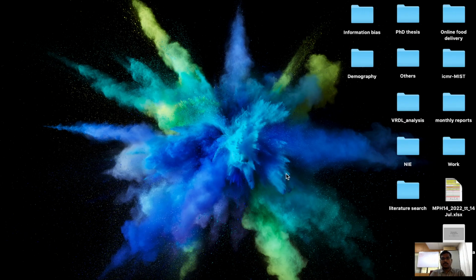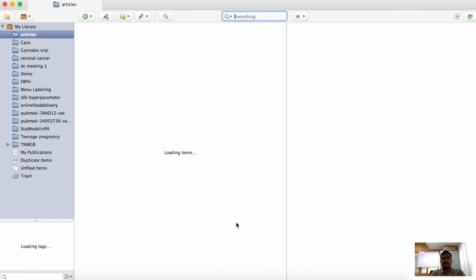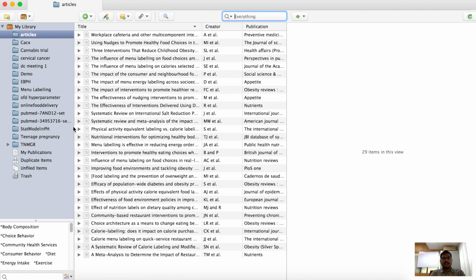After you have downloaded Zotero, you can go to your applications and click on Zotero. Since I already have some folders and references in my Zotero, you are able to see this, but for you it will be a blank screen. It will say welcome to Zotero, etc. And we can start using Zotero from there.